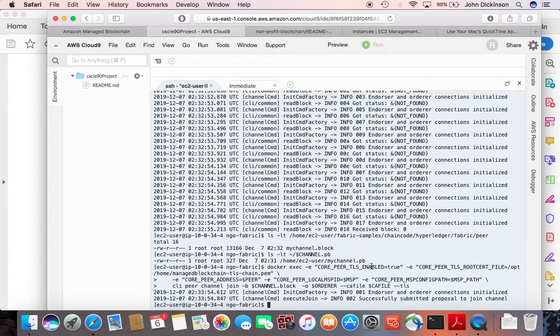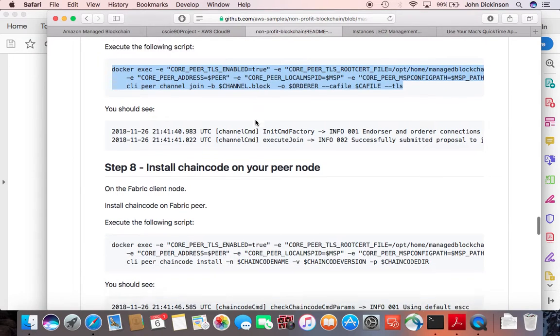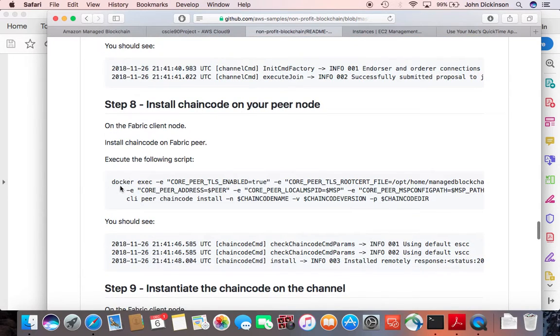So that was successful. Successfully submitted proposal. Now the peer has joined, so now they can communicate. So what are we going to do? Now we're going to install chain code on the peer.